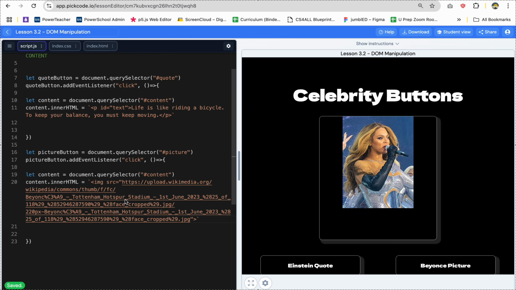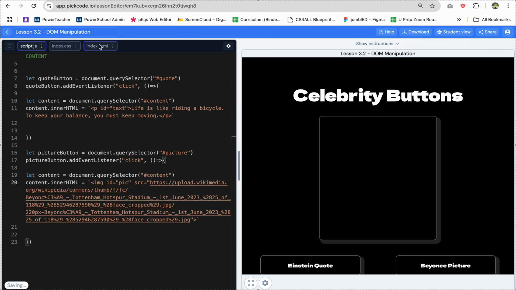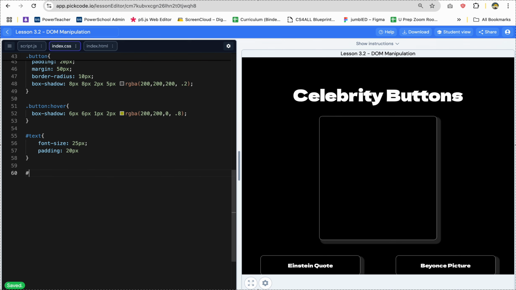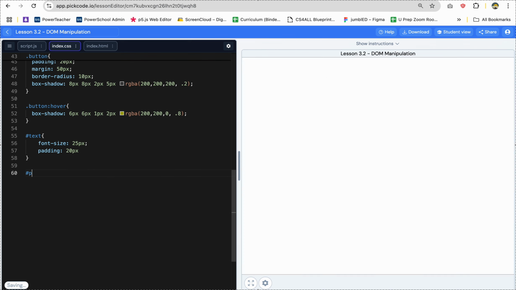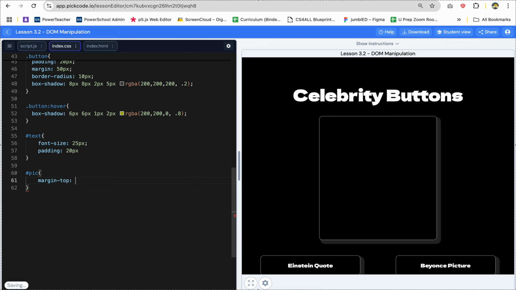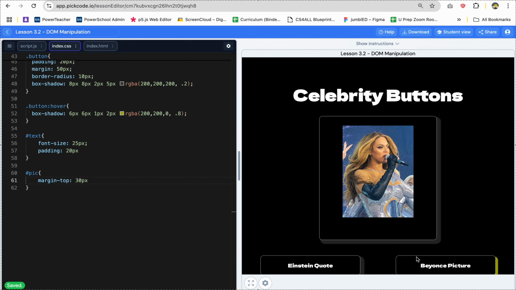All right, great. Now, I'll say this. The picture, it needs a little margin top, right? It's kind of weird that it's all the way at the top, so we can also give this an ID. Let's call it pic. You can come here to CSS. I say this, hashtag pic. Margin top. Let's do 30 pixels. Okay. Up, up. Oh, that's so good.